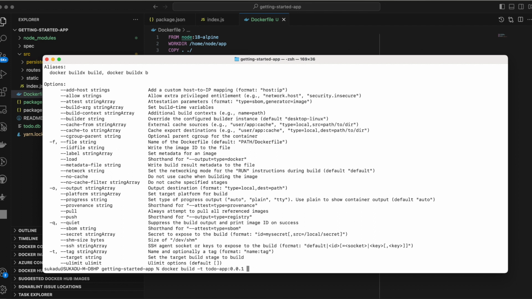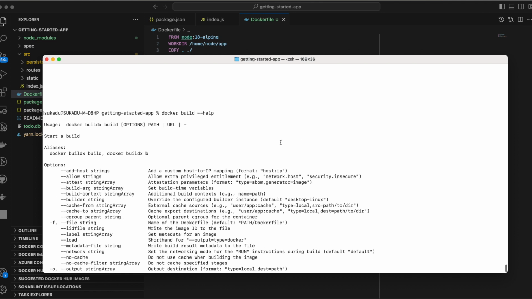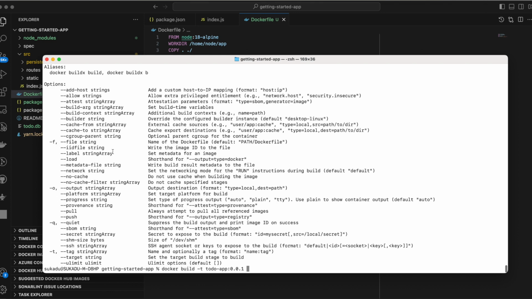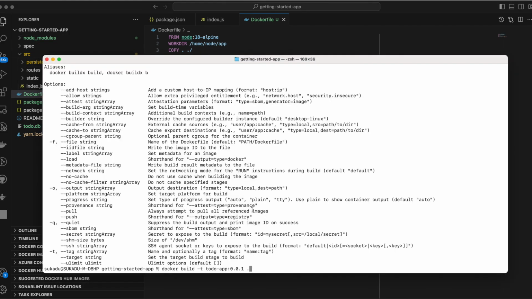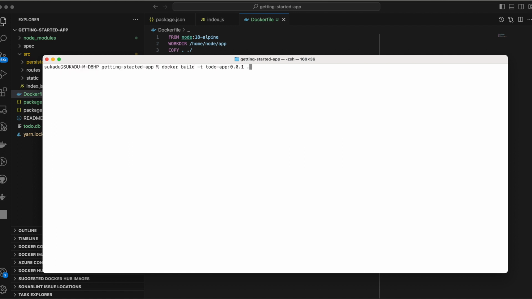0.0.1 as my version, and then I have to specify the path of the Dockerfile. I can choose to write -f and give the Dockerfile path, or I can use dot, meaning find the file locally. Had my file existed somewhere else, then I could have given that path as well. Right now we have the file locally, so let's use this and go ahead and build this now.